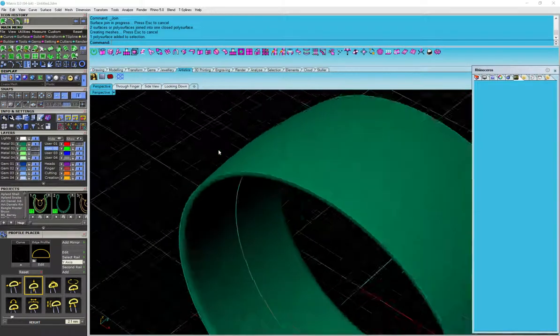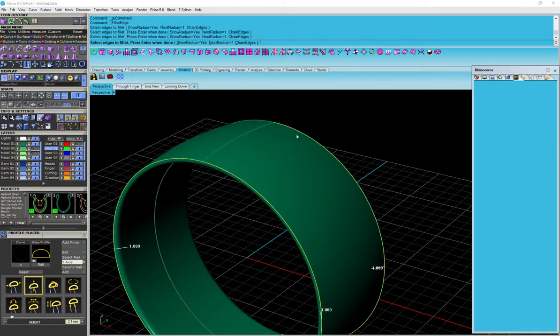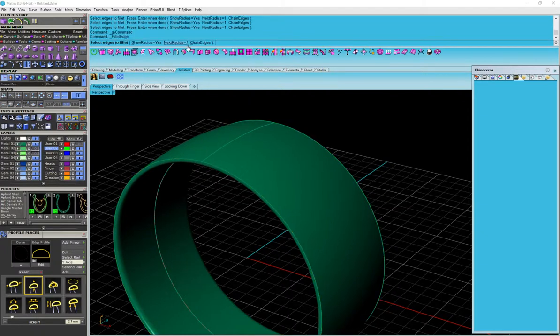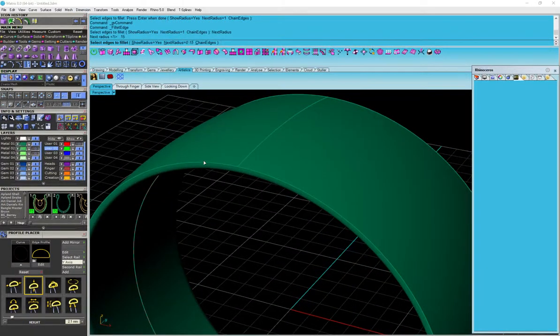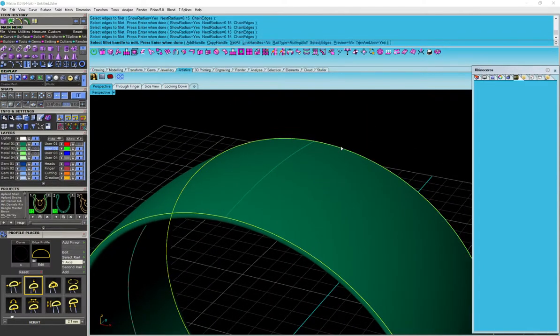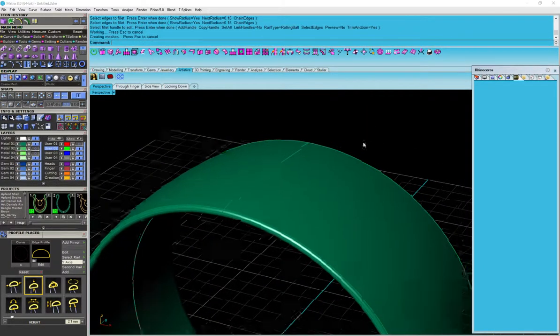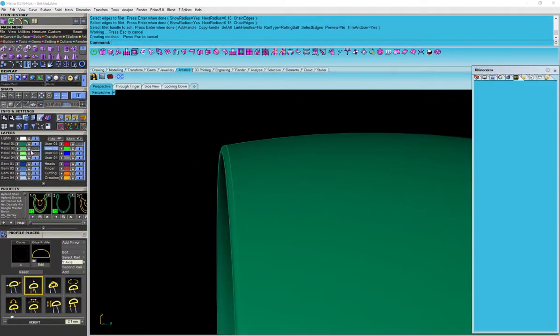I personally would do this. I'd go in here and I would fillet this. So I'd say I want this edge, and this edge. Oop. Let's do that again. I need to change the radius first. So I'm going to do 0.15, and I want this, this, this, and this. Yeah, there we go. So it's a nice, smooth, rounded edge.